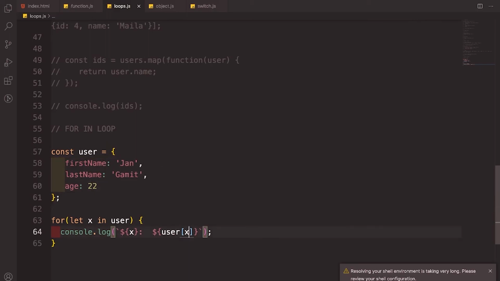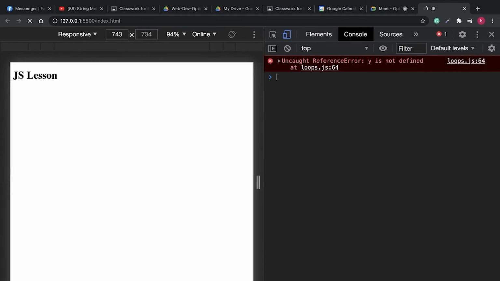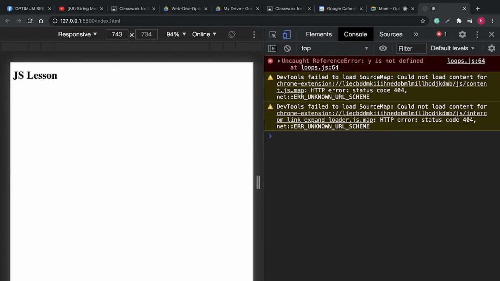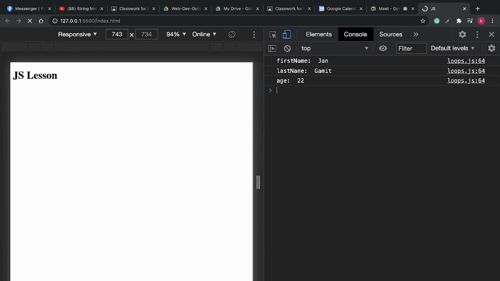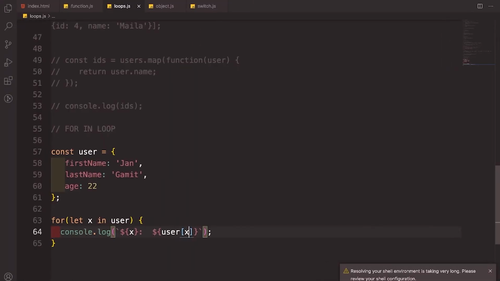So, I think kapag, let's say, lagay natin y, wala naman tayong y. So, error na siya. Sabi niya, y is not defined at loops. Kasi, define natin dito is yung x. So, I hope that it makes sense. And so, that's the gamit ng for in loop. So, usually, ginagamit siya with an object.